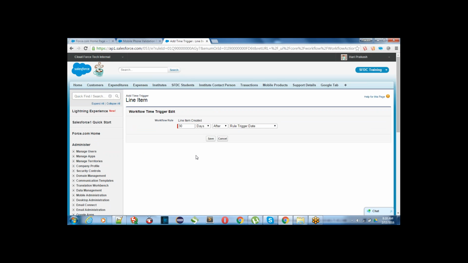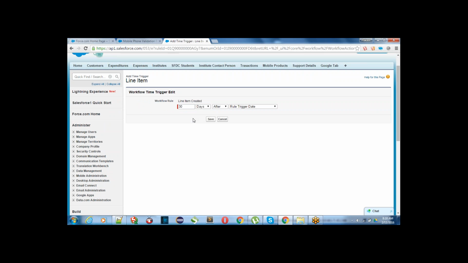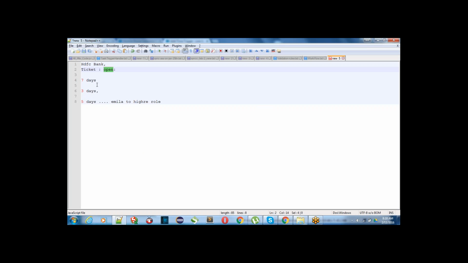But the only thing here is you have to set the time when it should fire this time dependent workflow. So just before the close date of the ticket, just 2 days before the close date of the ticket, or after 5 days of the rule trigger date. So you can take any scenario. So in our case, when this mail should go after 5 days of the ticket created. Today ticket created, for 5 days nobody contacted, then send an email to higher row.